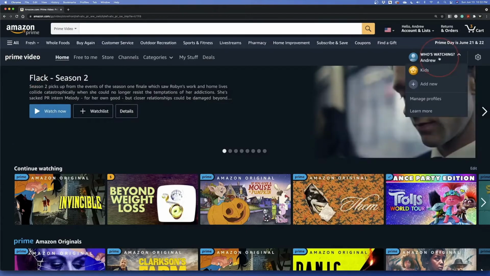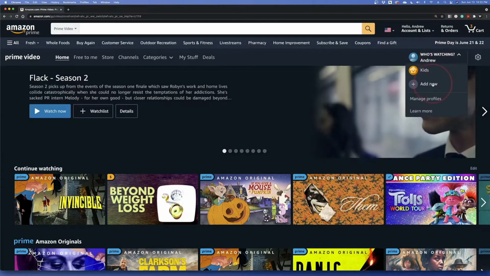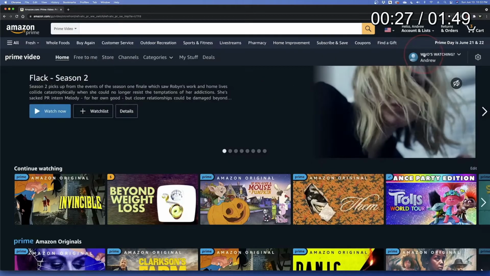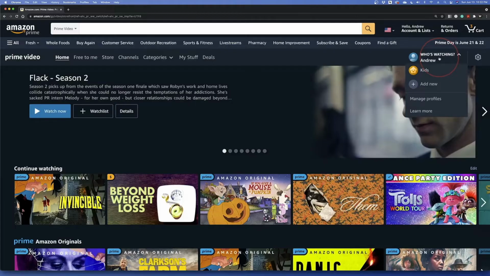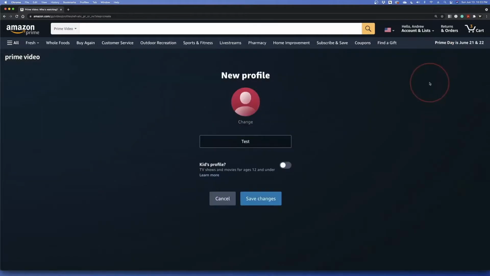If you click on this, you will be able to find the various users that are on your Amazon Prime account. In order to add a new user, simply click on Add New, and then you will be able to add a new user to your Amazon Prime account.